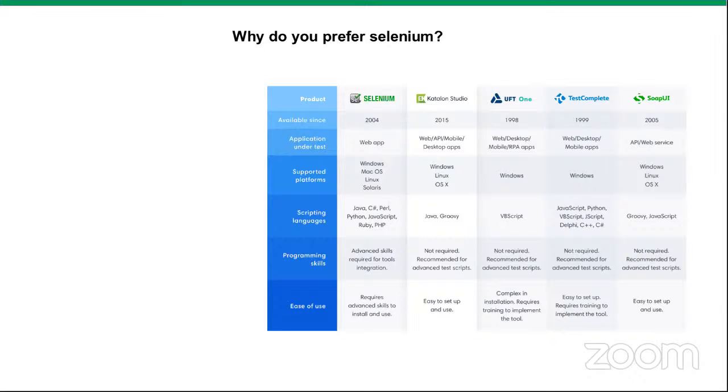They came to market in different years. They support different applications under test. They support different platforms. They are written in different scripting languages. They require different programming skills; some of them do not require any programming language, some require Java, some require .NET, some require VBScript. So the ease of use of these tools also differs. Compared to these tools, what is special about Selenium?